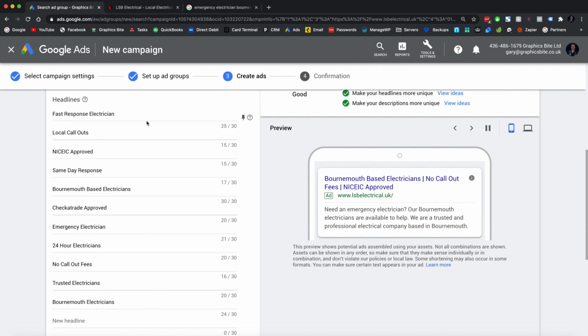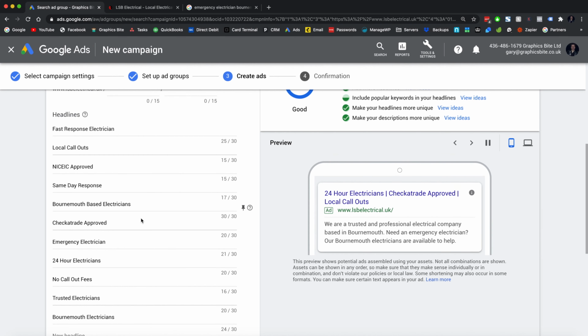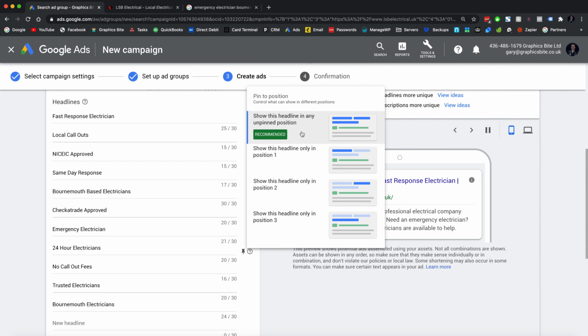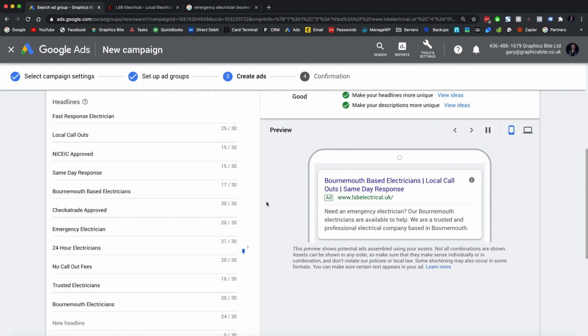What you can do, if you've got a headline that you specifically want to keep in the ad, no matter how much it mixes and matches, is use this little pin here. So let's say we want to keep 24-hour electricians. We'll just hit the pin here and we'll keep it. It says show this headline in any unpinned position, so we're going to choose show this headline only in position 1. It'll basically pin it so it'll only show in that section here.